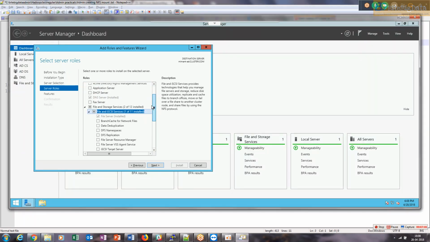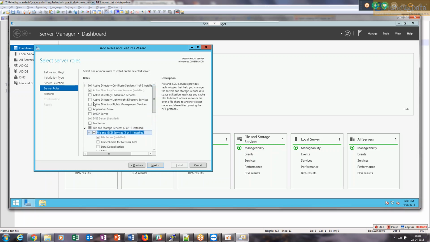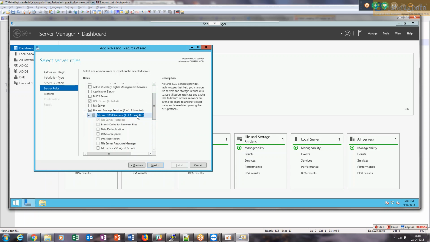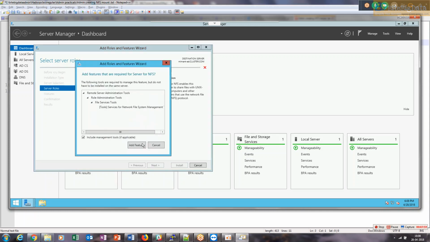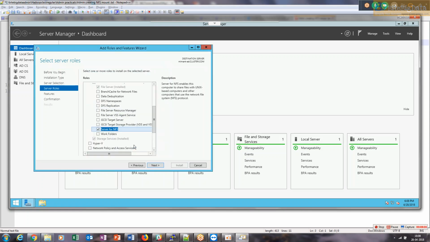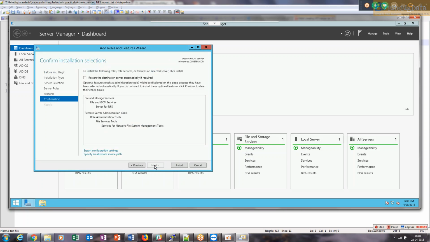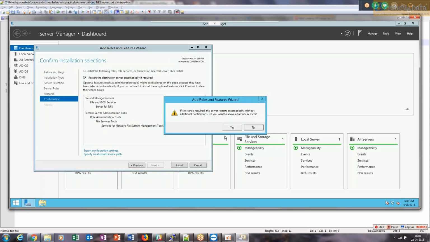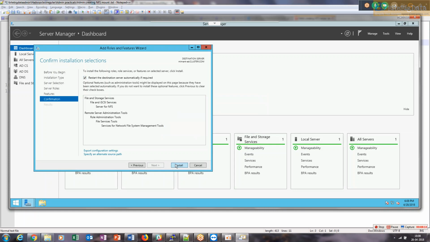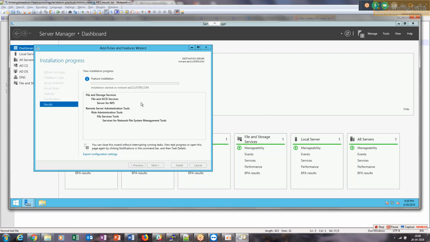We need to come here to file and storage services. Inside that we have file and iSCSI services, and inside that we have Server for NFS. You just need to select it, and the service for network file system management. It says add features, do next, and restart the service if it is required. Let it install.